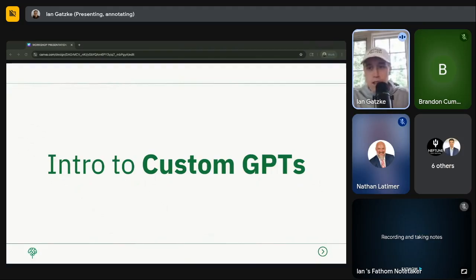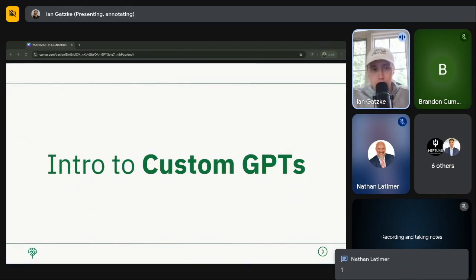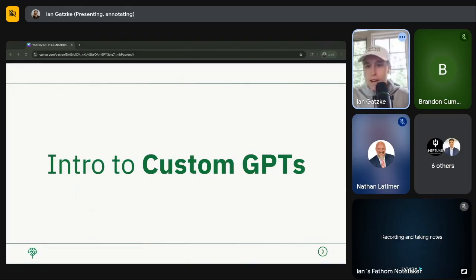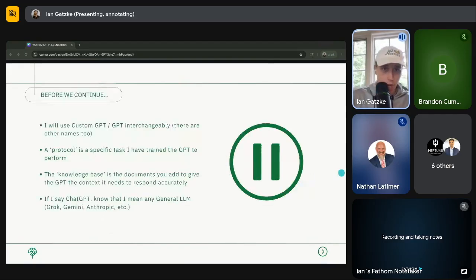So I think what we're going to talk about should be a good refresh for anybody that has built a custom GPT before, and also a way of sharing some of the things that I have learned in doing so. And to anybody that this is new, that's great. New information is good.